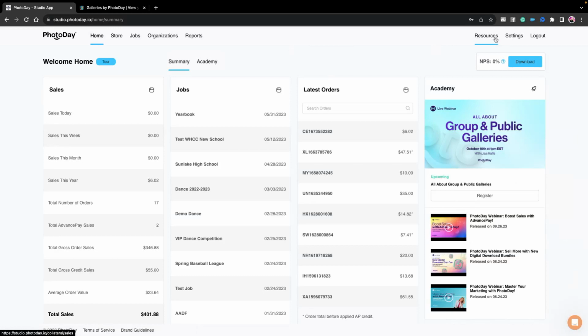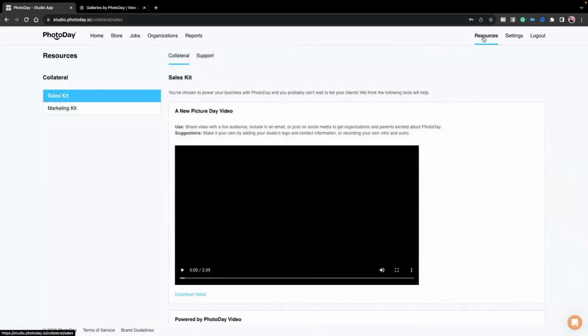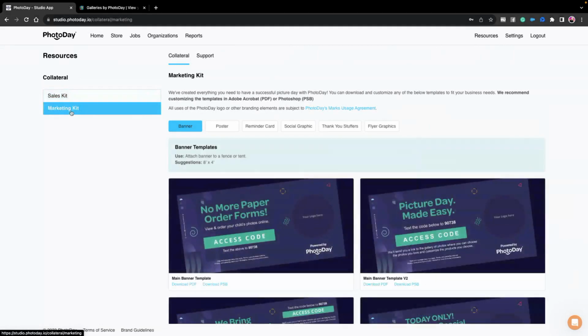So I'm going to poke around here first. I'm going to go right into this resources section because I really think this is important when setting up any job with PhotoDay, specifically group and public jobs, because the private jobs are mainly for when each subject or each person gets their own private gallery. The communication looks a little bit different. In the public and group jobs, it's a one-to-many marketing approach. So the resources and the tools are different. And you can get some of that right here in our marketing kit.